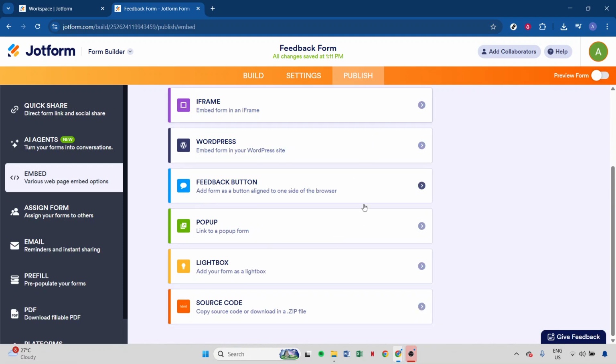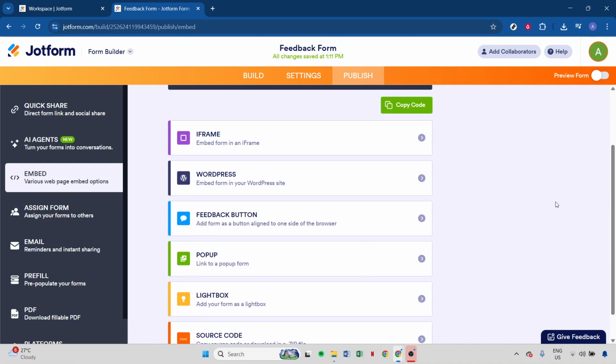Once you've decided on the embed method that best suits your needs, the next thing you'll want to do is copy the HTML code. There's a copy code button conveniently located next to each embed option. Click this button and the code will be copied directly to your clipboard, ready for use.